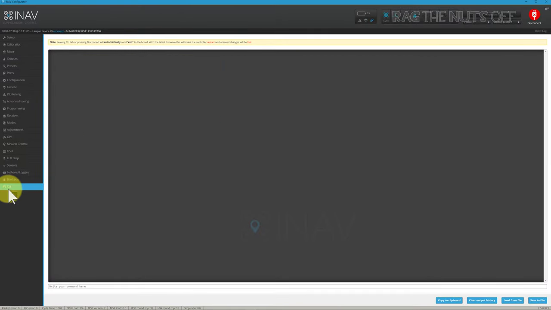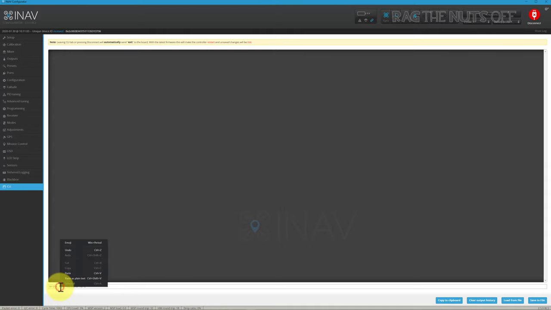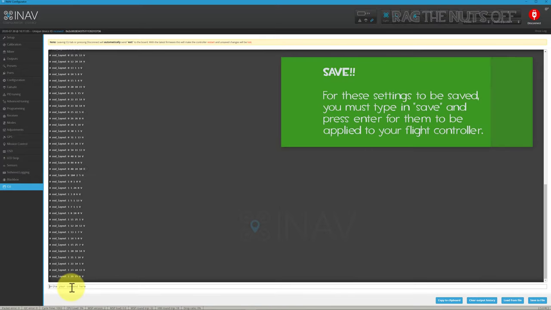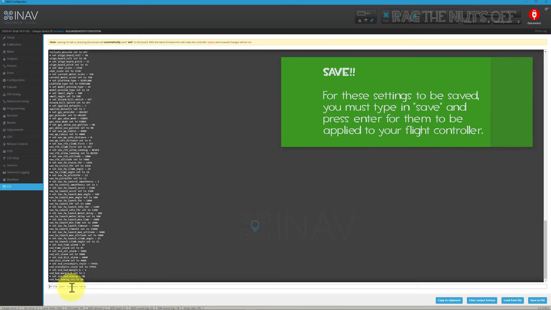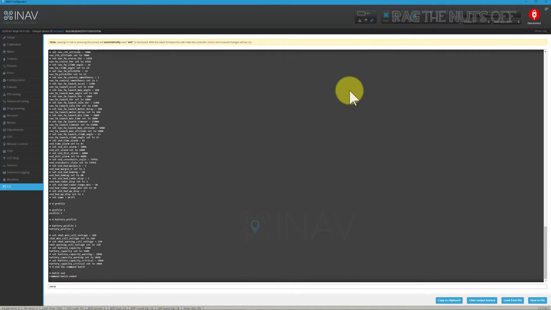So you come down into the CLI tab and you literally take the text which you copied and any settings which you've got on there, you right click and choose copy, come into here, right click and then choose paste, and then hit enter. And you will notice that it takes a few moments for all of those settings to go through. However long that takes is infinitely faster than doing it manually. And then what you would do is type in save, hit enter, and your board will reboot.